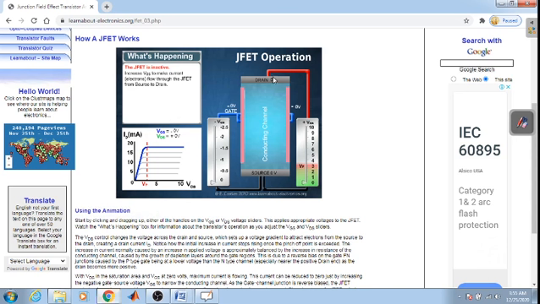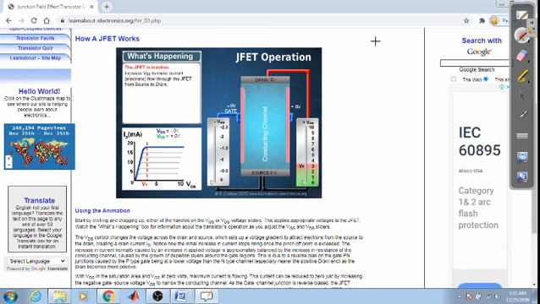So this is your drain and this is your source, and this is your gate terminal. If we apply a negative voltage between gate and source, this will be turned off. At 0 volts it starts conducting.